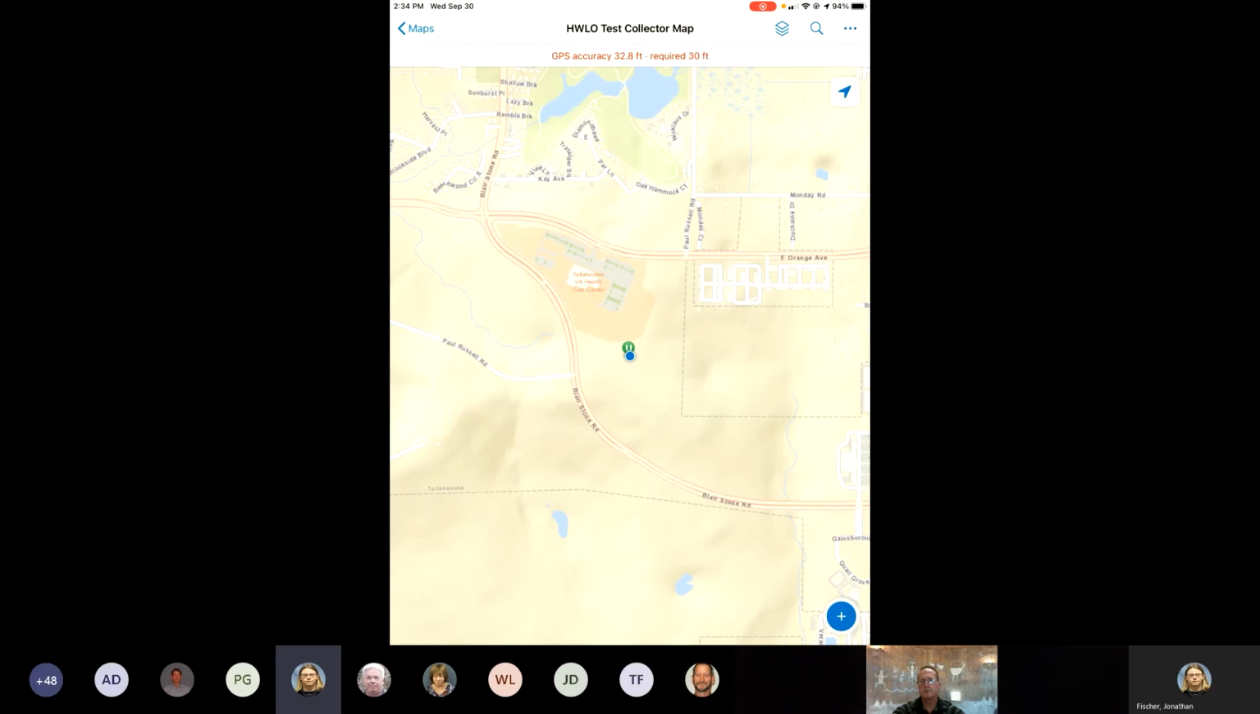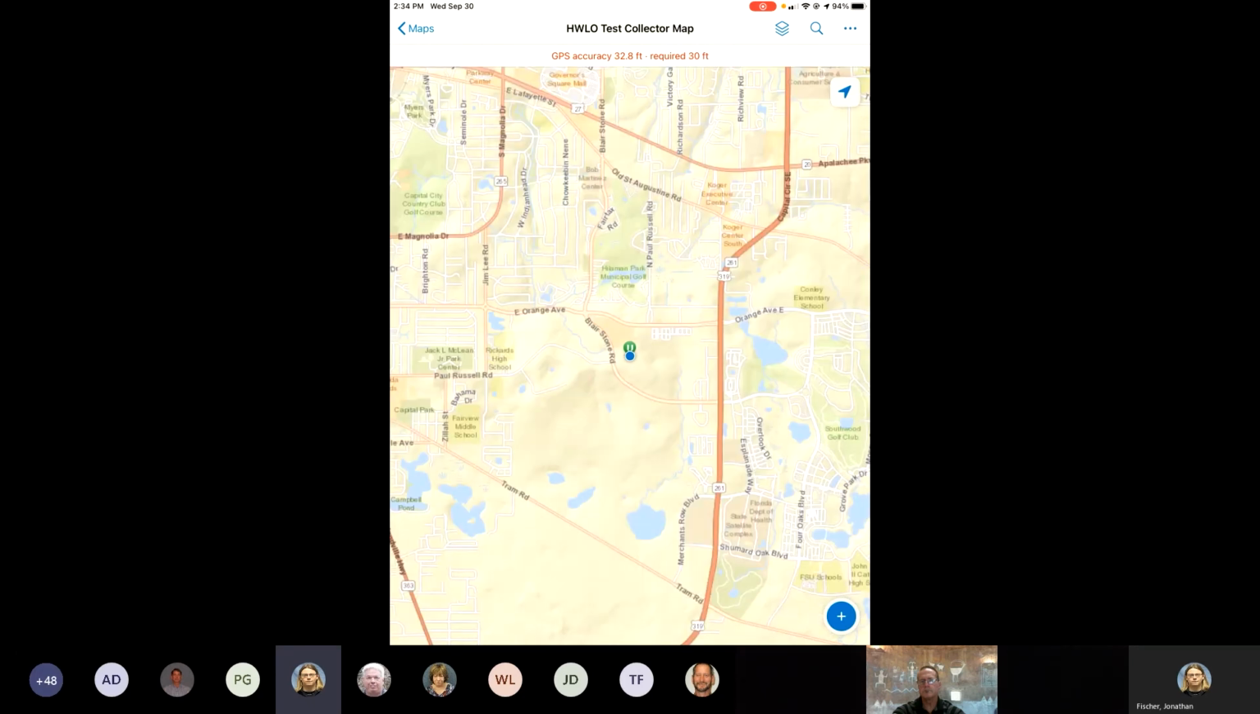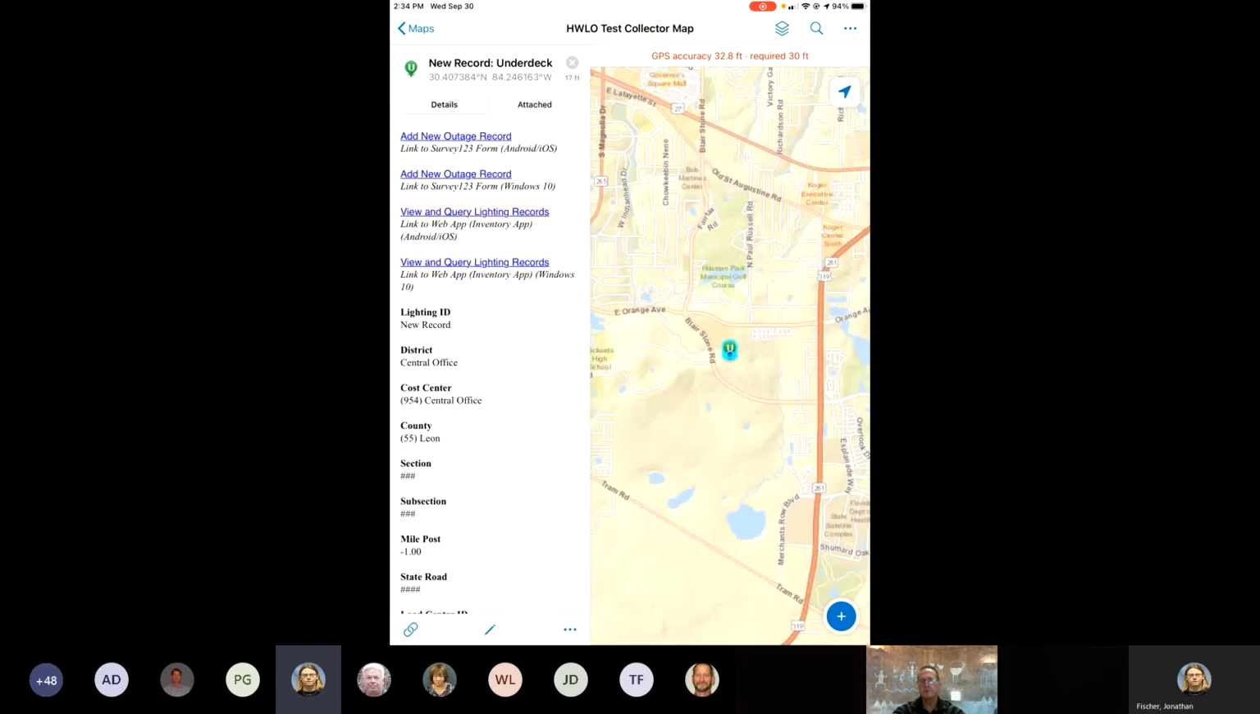So you'll see here on this map, I've got the one point that I had created before. If I were to tap on it, you'll notice on the left-hand side of the screen, once it loads, that you have links to add an outage record using the Survey123 form. There are specific links depending on what device you are using. So if you are on an Android or iOS device, you should use the link that states that. If you're on your desktop on Windows 10 or your laptop, you should use the Windows 10 link. Those links work a little differently to trigger the app to open it and get you going.